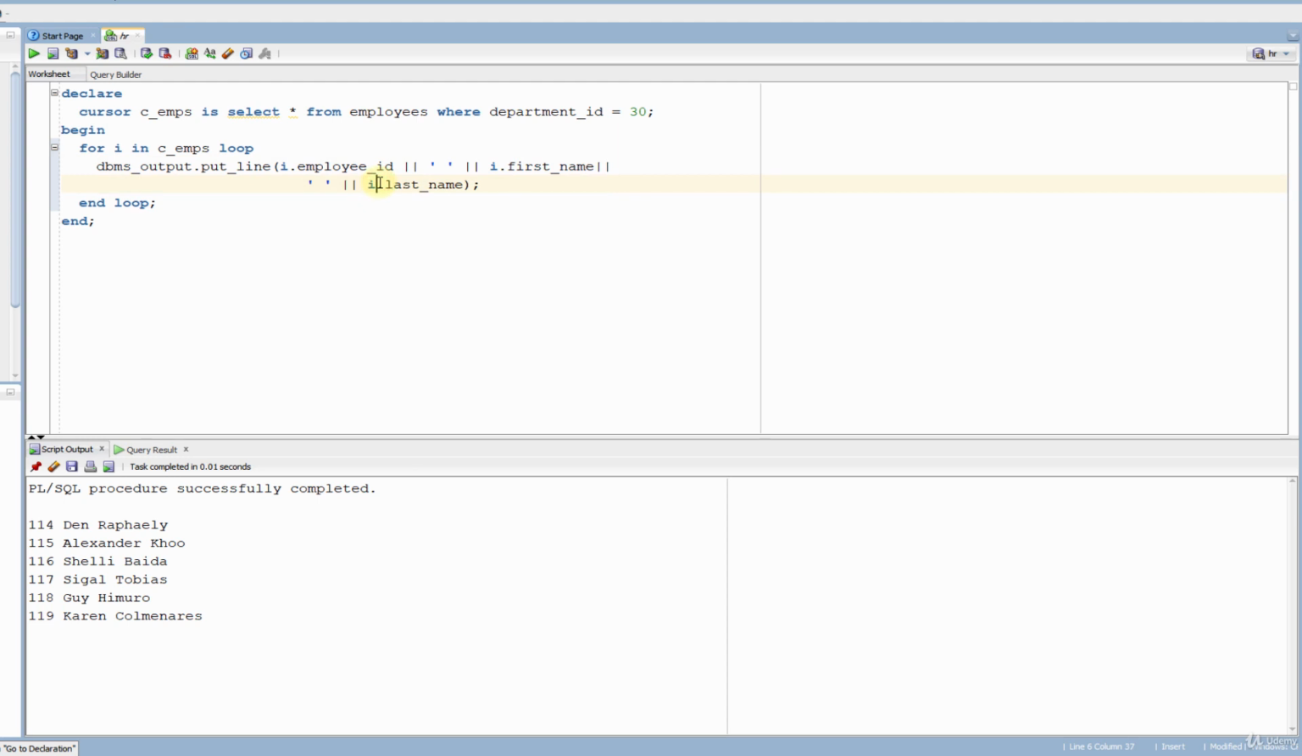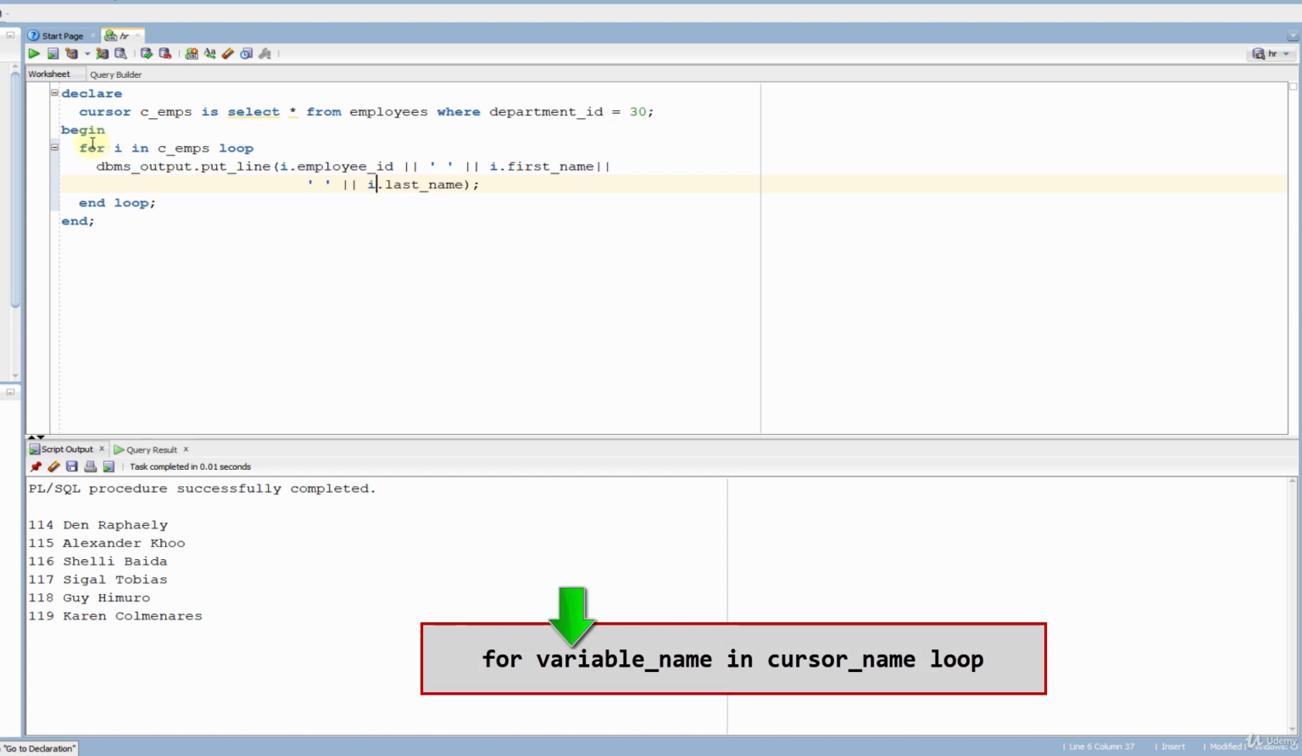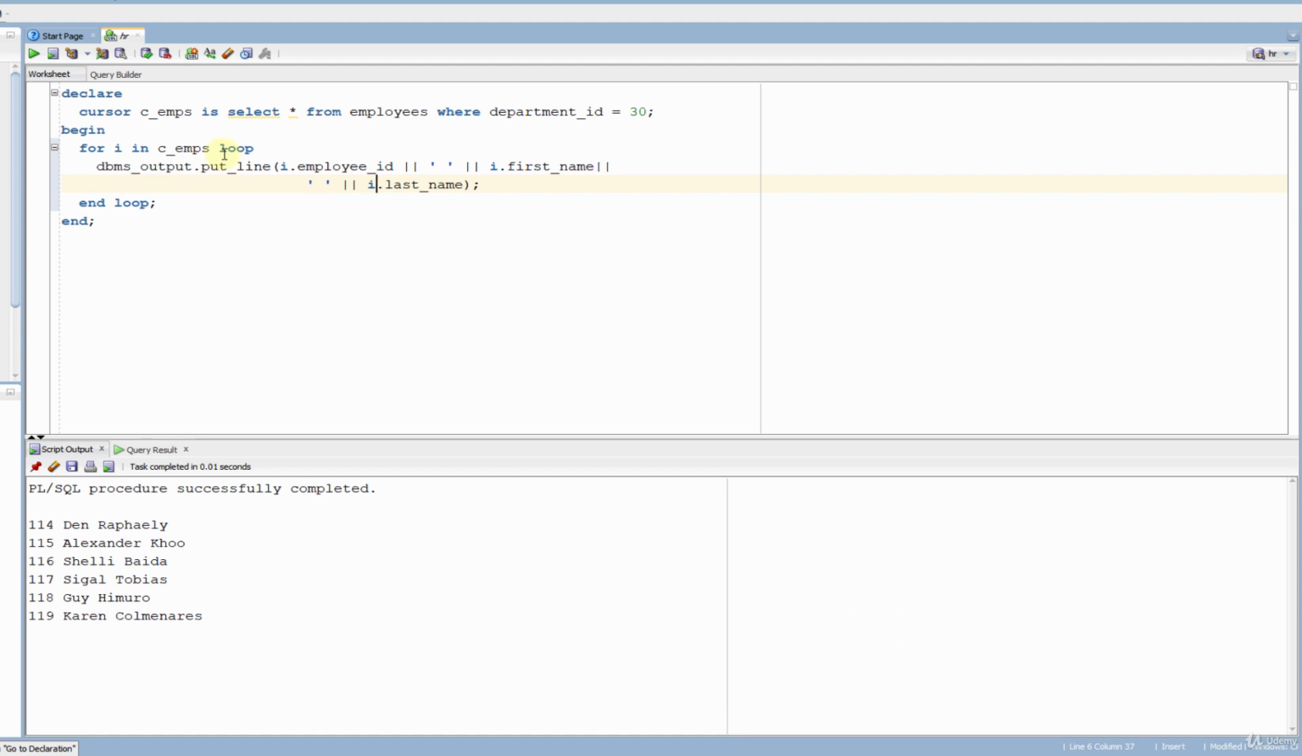Pretty beautiful, isn't it? Much less typing. No need to open or close the cursor, or no new variables or records to fetch into. Our cursor is automatically opened, fetched into the automatically created record I. By the way, we can write any name instead of I. We simply write for, then a name for the cursor variable, then the in keyword, then our cursor name and our loop keyword. So easy. Now let's see if it works. As we can see, pretty beautiful.